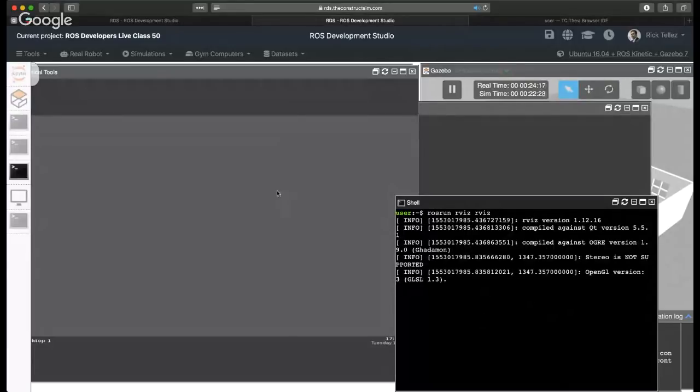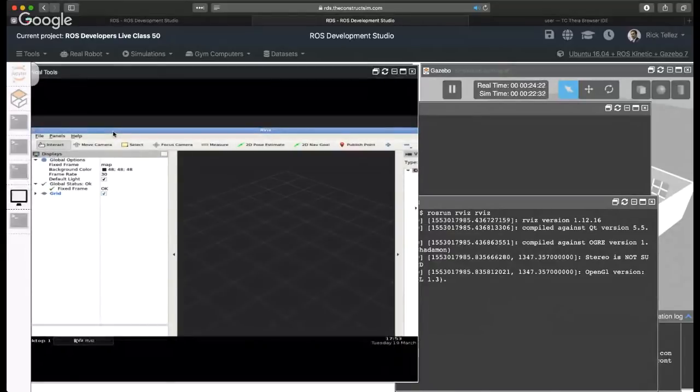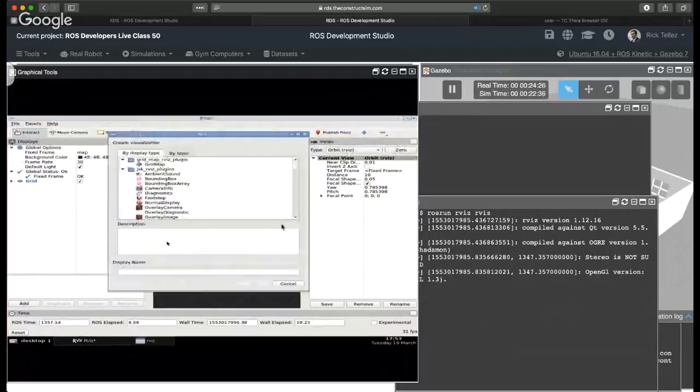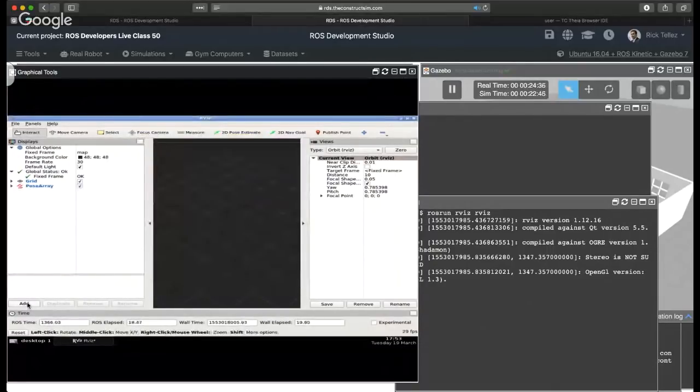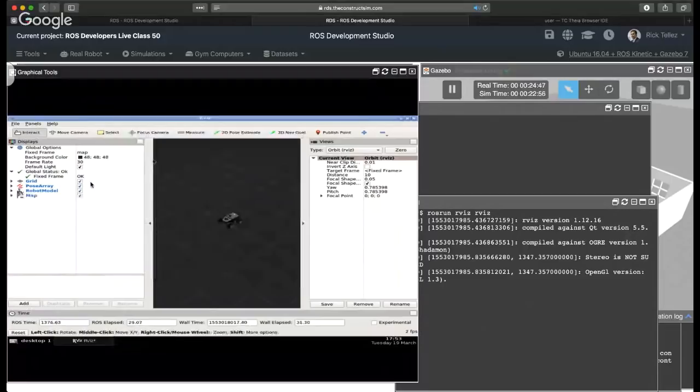Yes, there it is. I presume that I have to create the config file again because it crashed, so it didn't save it. Let me go very quickly. You already have this, so let me add those: the pose array, the robot model, and the map. The map is here. And let me configure the topics very quickly.